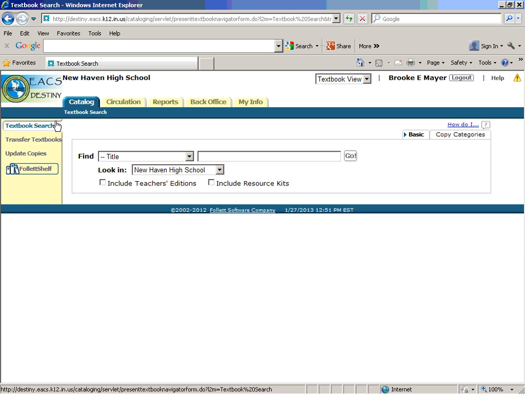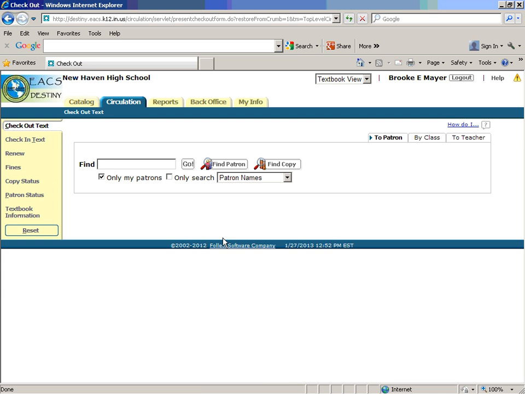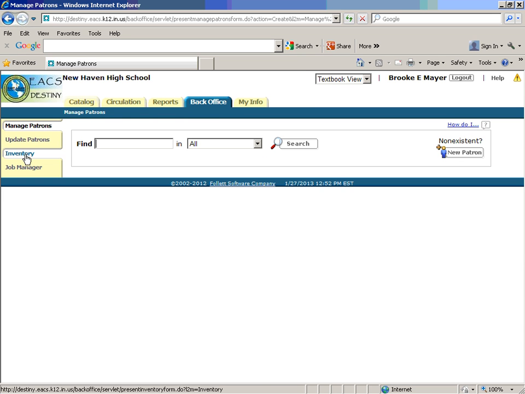Again, catalog is if you're going to transfer or search for a textbook to see how many we have. Circulation, we do quite a bit: checking out, checking in, renewing, your copy status, patron status. Remember to make it a habit every time you check out a book to hit reset when you're done, so that way you start from scratch. And then back office for inventory.